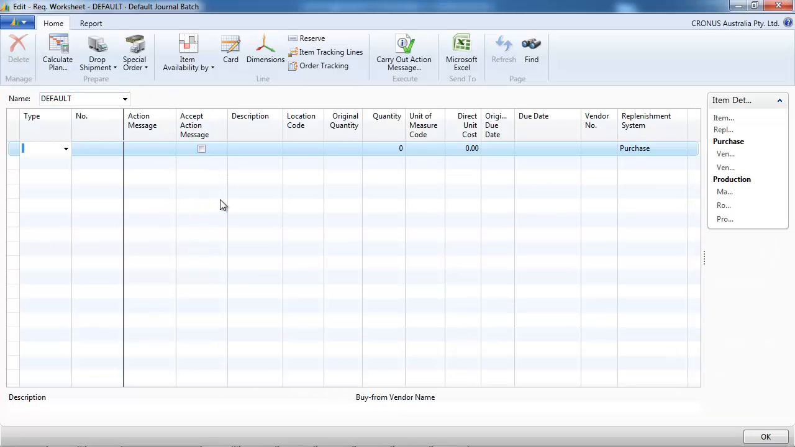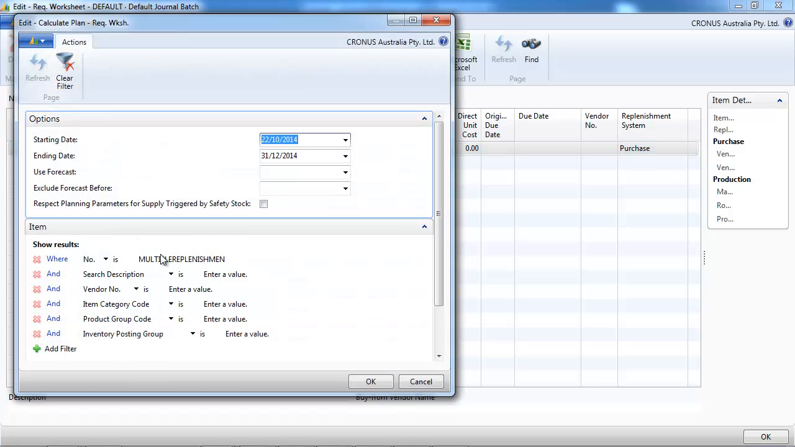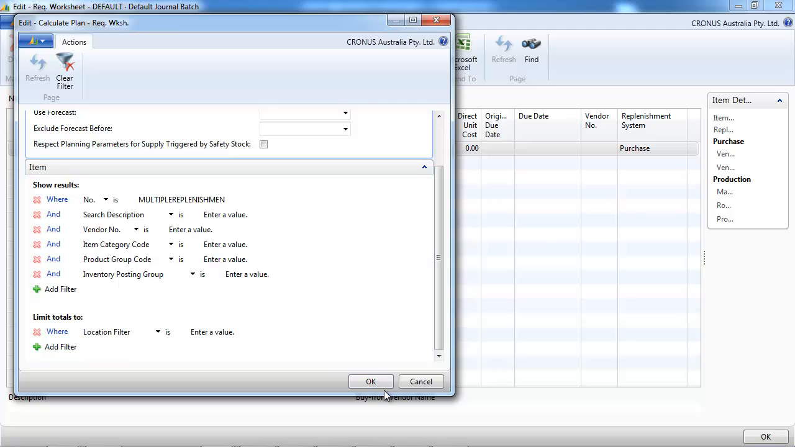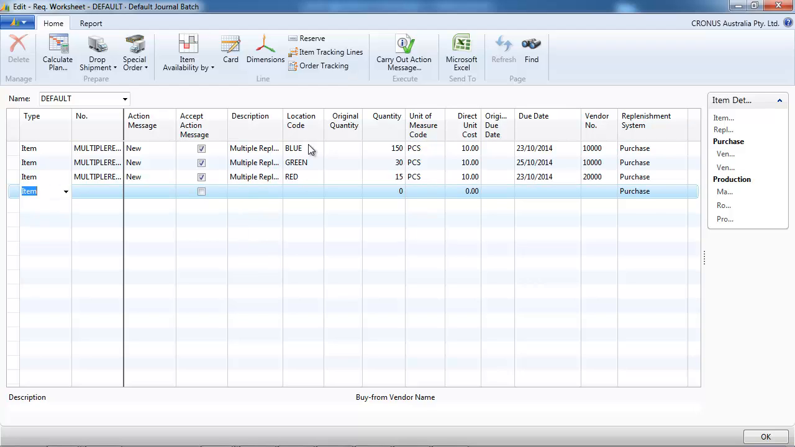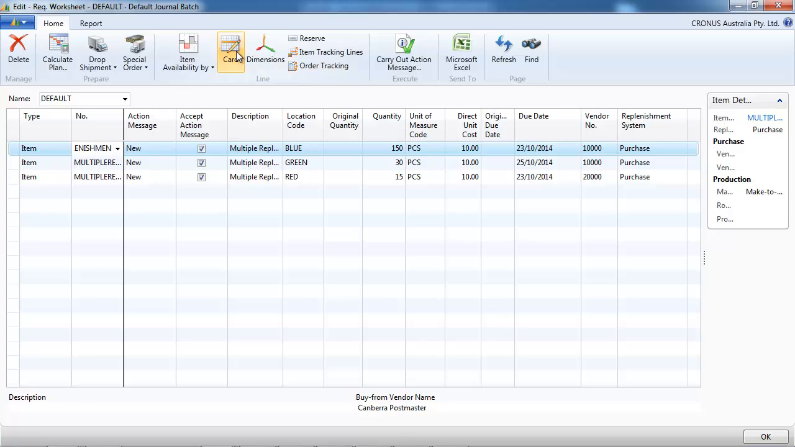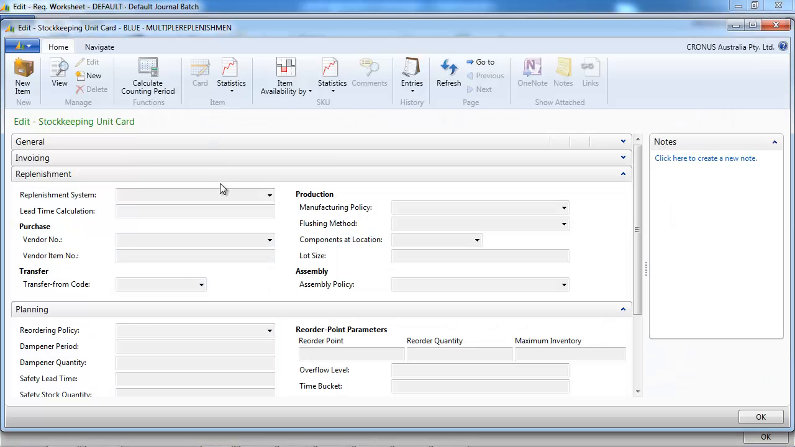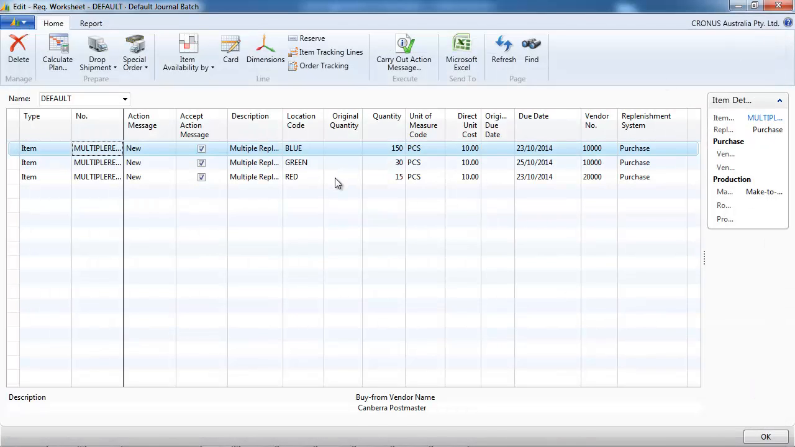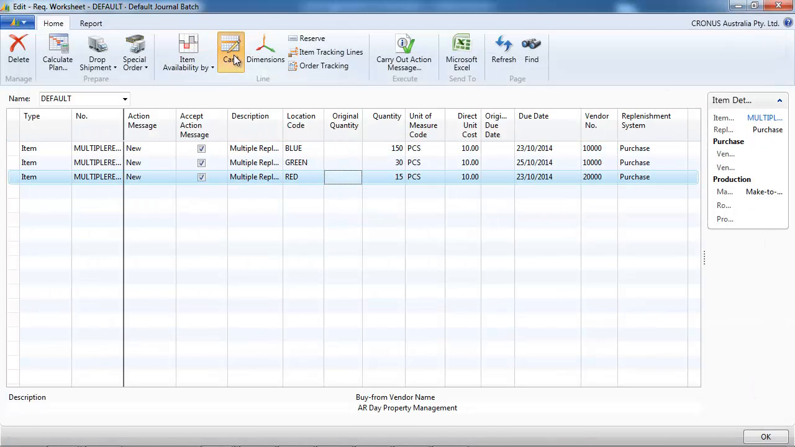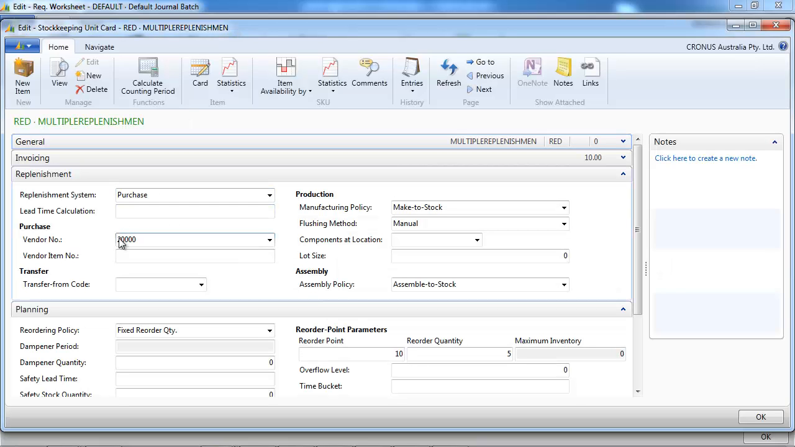So let's go to the requisition worksheet in the purchase planning. And we have prepared an item to reorder for different locations. So far they all purchase from two suppliers. When we go to the stock keeping unit card, replenishment system is set to purchase. So if we go to the red stock keeping unit, purchase with another supplier.